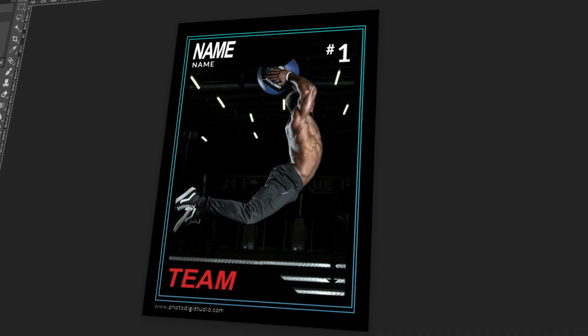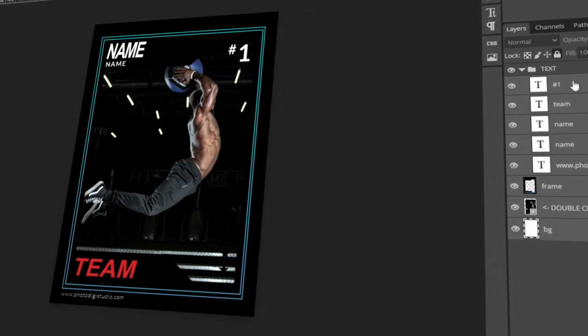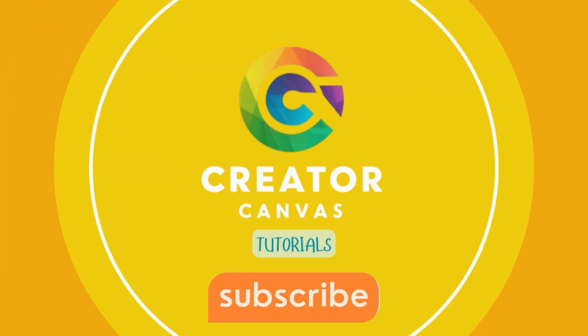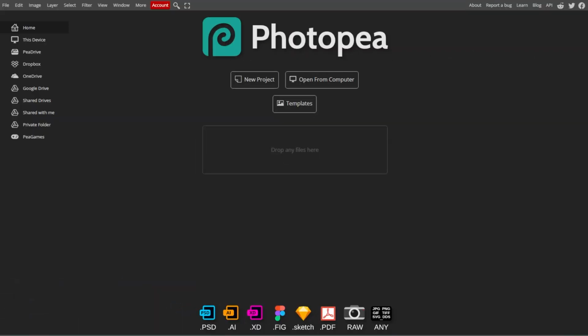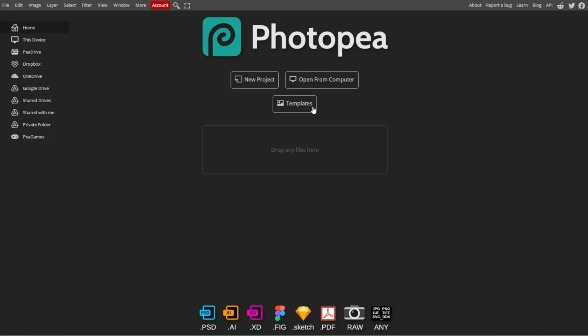In today's video, I will teach you how to select multiple layers at once in Photopea. Let's get started. First, launch Photopea and open your project by selecting File, then Open.